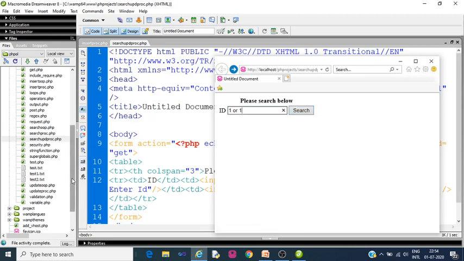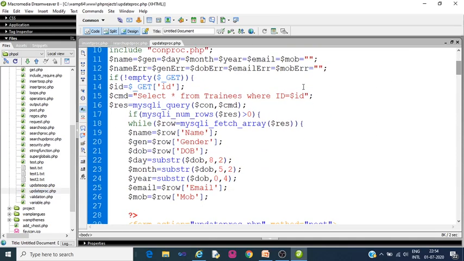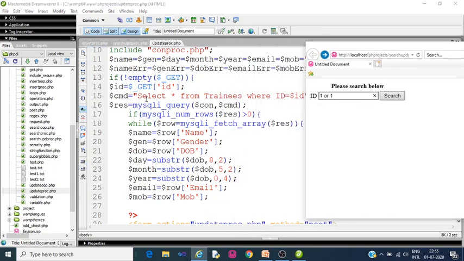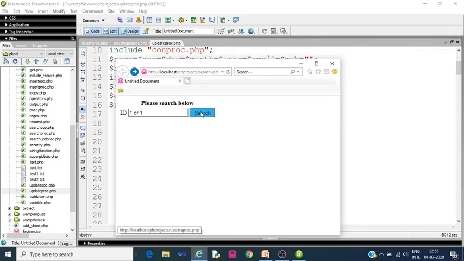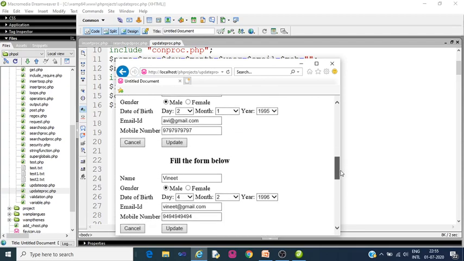If we see our update proc.php file and the statement here, select star from trainees where id is equal to $id. When we pass this information, 1 or 1, the query becomes select star from trainees where id is equal to 1 or 1. This or 1 will always be true, so it will return all the records from the database and display every record. So this is one kind of SQL injection.